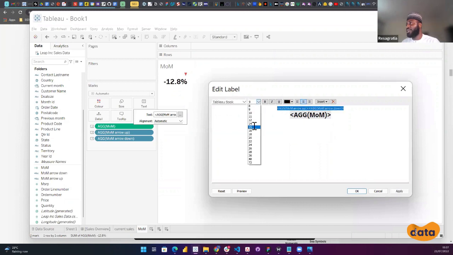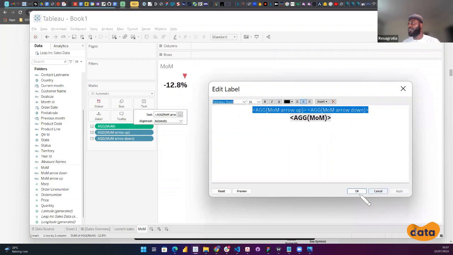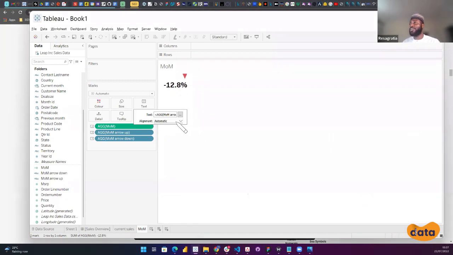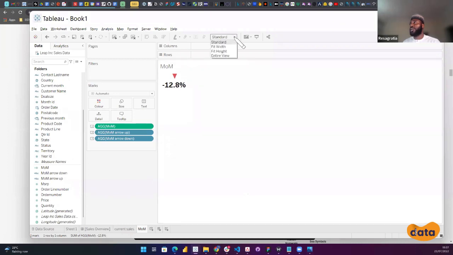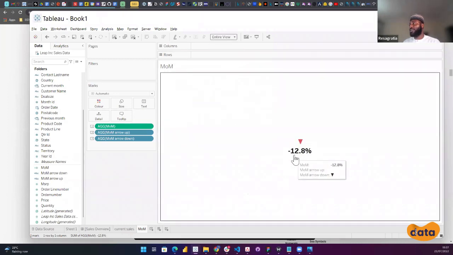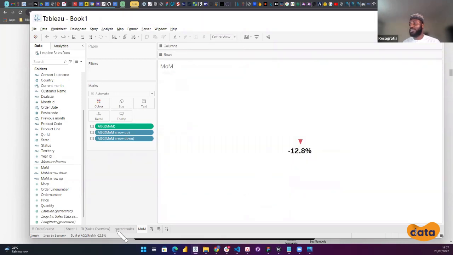Icon, we can make this bigger. Say this is 16. Apply. Click OK. In alignment for the text here, make it center, and we can also center the alignment, middle center, and we can put this entire view so it's right in the middle, like so.